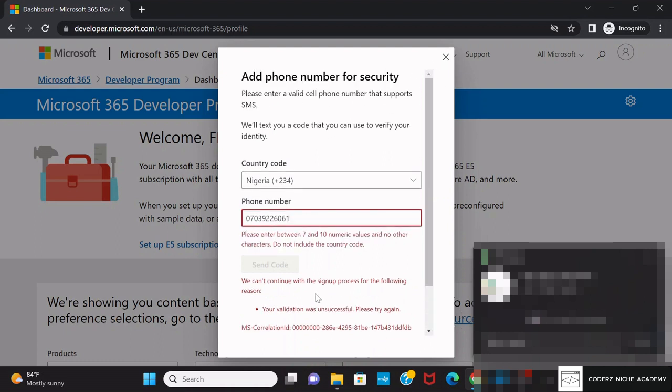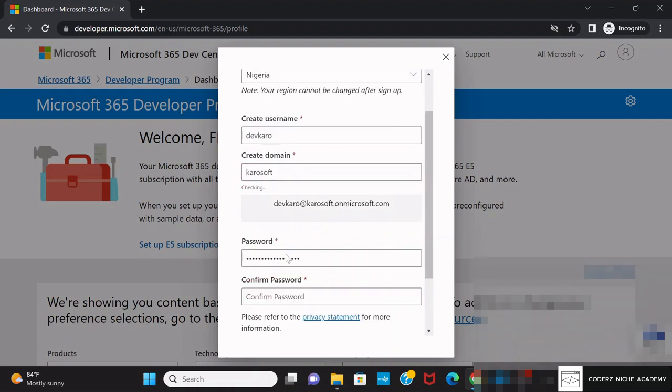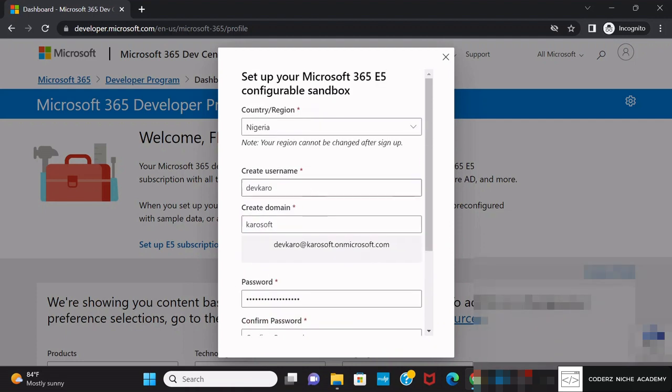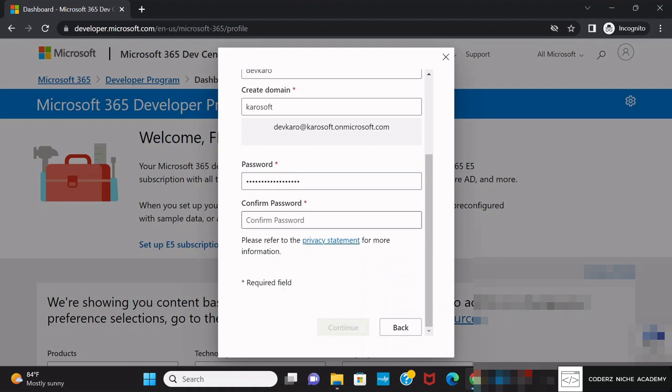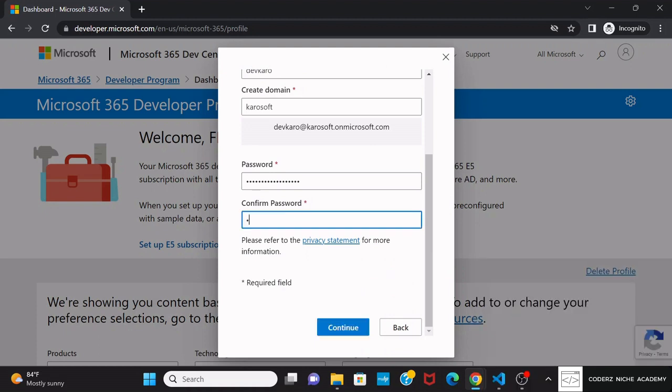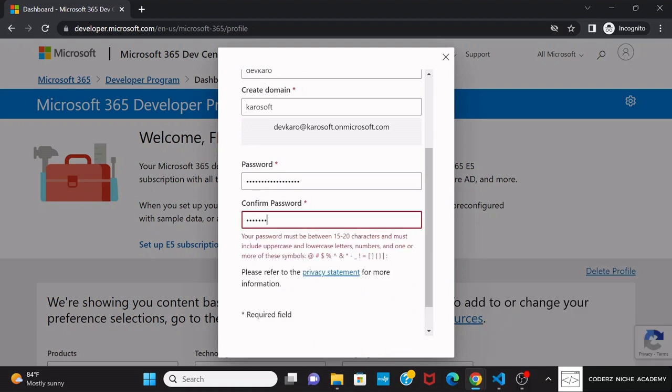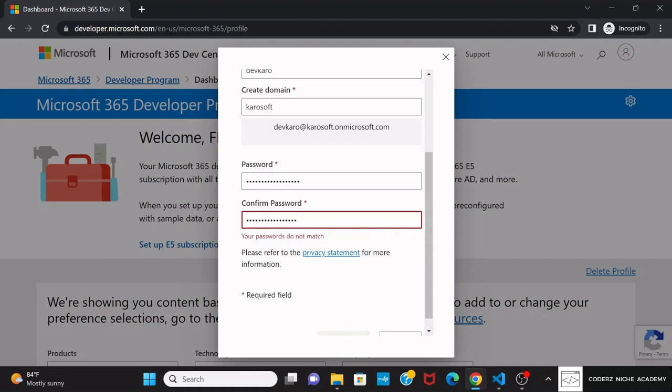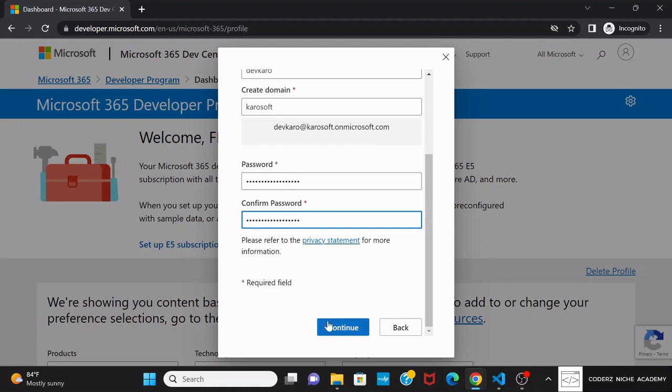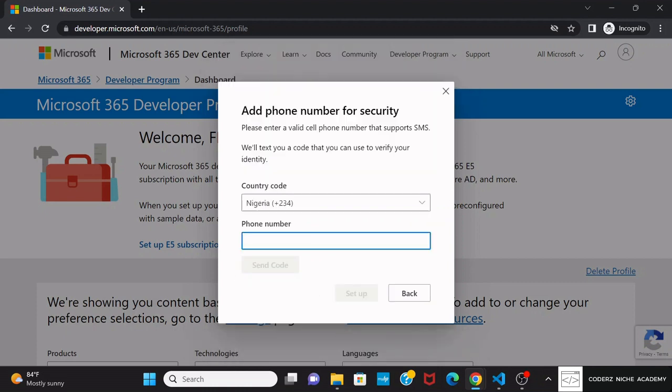I think we should click on back. Confirm every other thing here. Start all over again. Confirm our password. Continue. Enter our phone number.